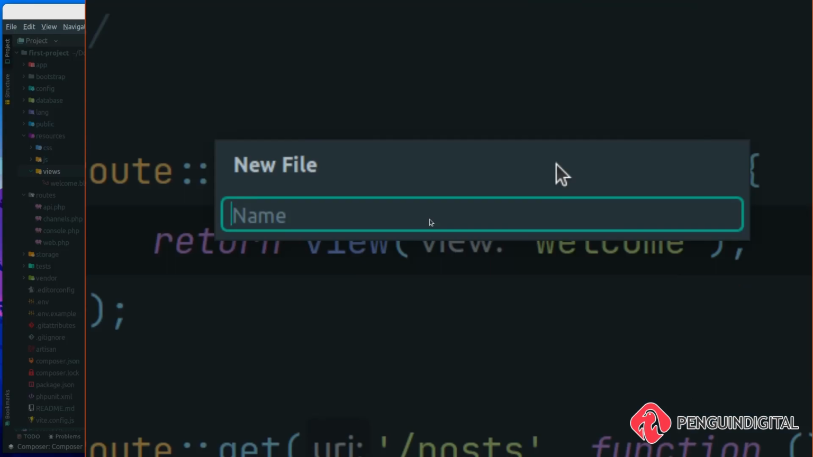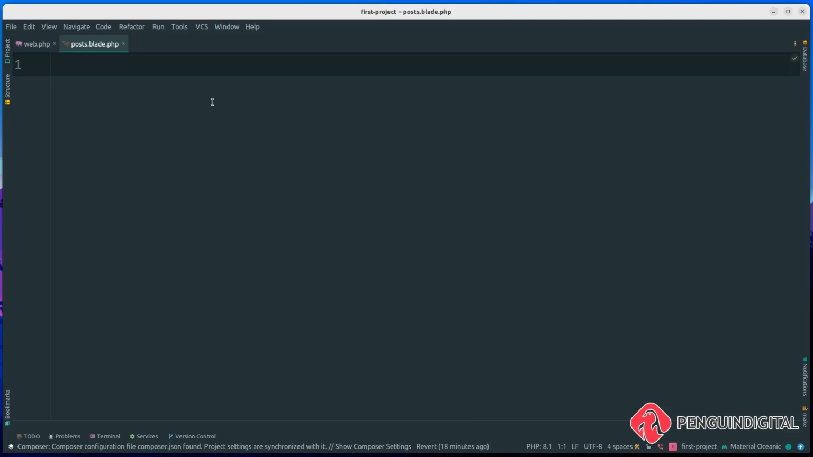Now the naming of this is important because Laravel uses a template engine called Blade. So we need to prefix our view files with .blade.php. So let's create that now. So I'm going to create a new file called posts.blade.php.